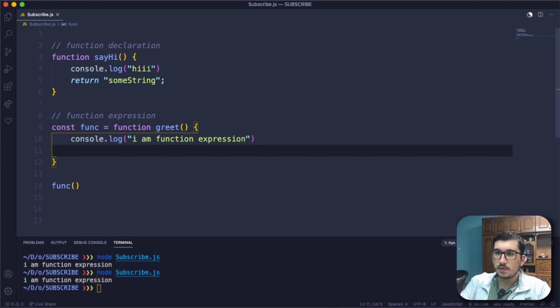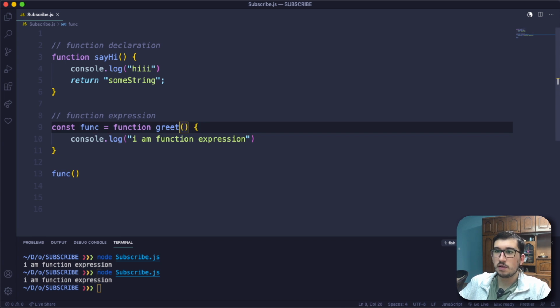So let's say this is a recursive function, I'll do something like return and then greet and call my function again. And of course I need to have some break conditions here or whatever. That's the first difference between function declarations and function expressions.